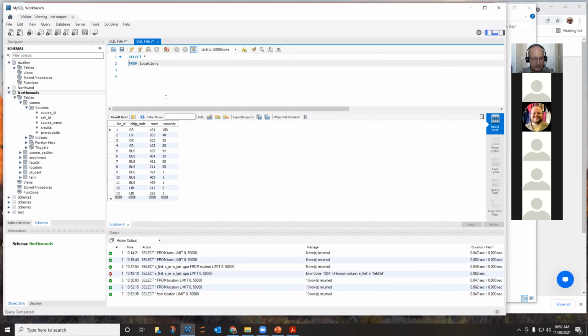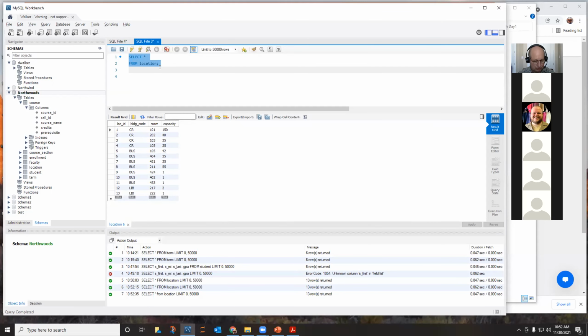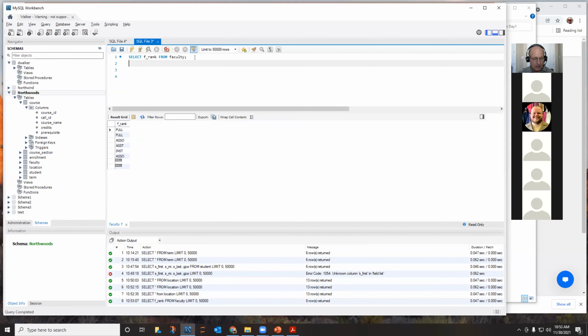Now, where were we? No, select F rank from faculty will show you that. Control enter. If you weren't aware, in higher education, you have rankings of your professors where the higher the rank they are, the longer you got to wait for them to show up. So you've got a couple of duplicates here. You got a couple of full professors, a couple of associate professors.